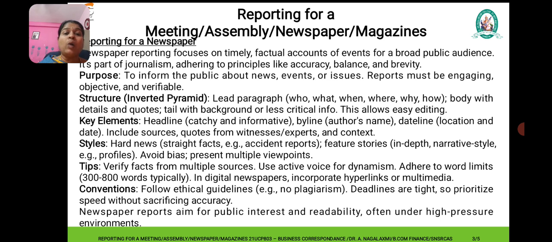Now, what styles we have to use? Hard news, straight facts, that is accident report; feature stories, in-depth narrative style, example profiles. Avoid bias. Personal bias should not be there. Present multiple viewpoints. So these are the styles we have to use.